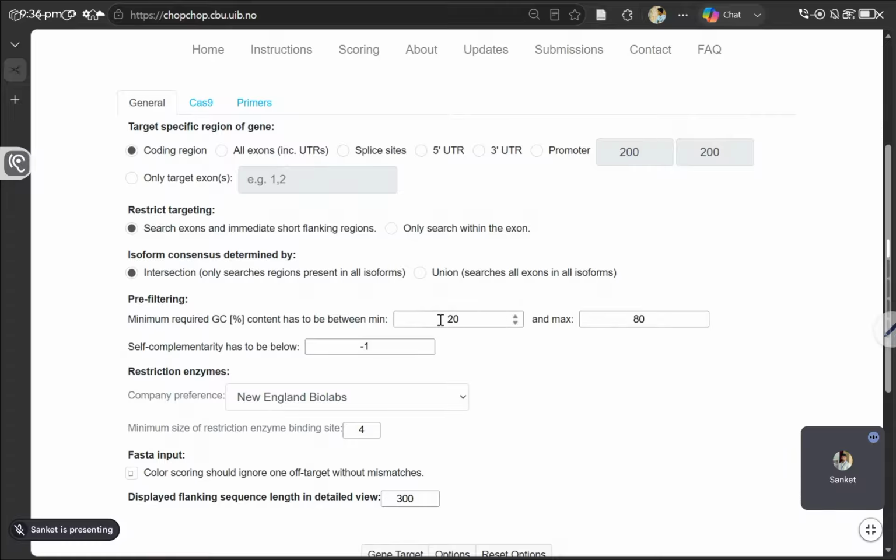The GC content is 20 to 80. It is already set at 20 to 80, but ideally it should be 40 to 60. Alright.